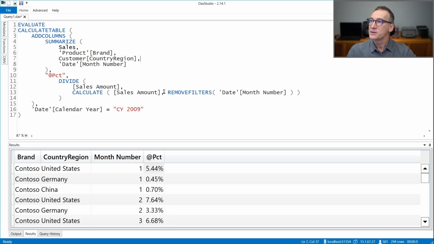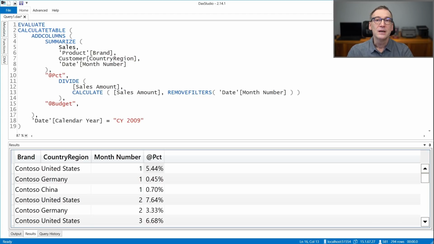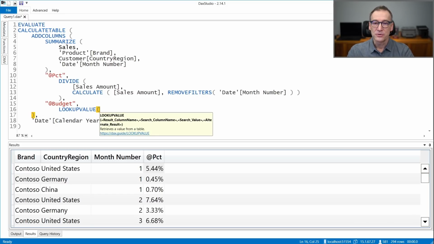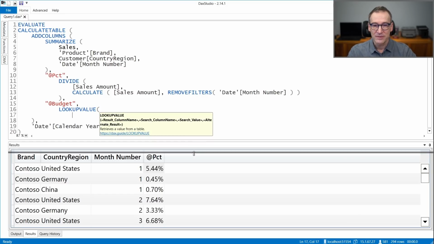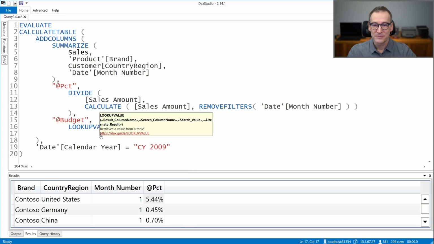I need to reduce the font a bit, because now I have my percentage. I need to have the budget information. As I said, we can use lookup value, and we need to provide the country region, the brand, and the scenario. So I can use lookup value and search for the budget brand. The font is a bit too small. Okay.